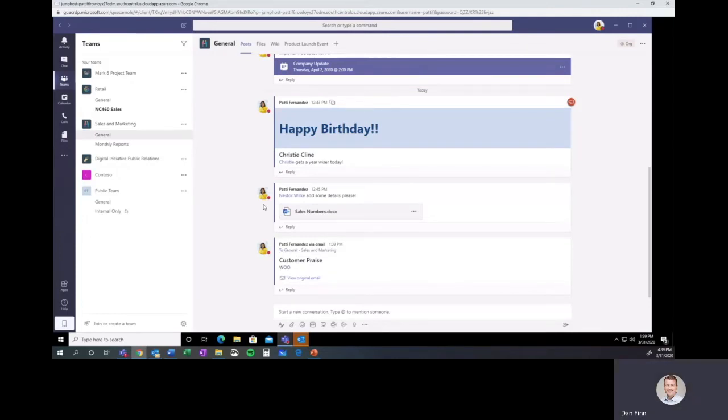You can view that original email. If there had been an attachment to that email, that's also going to live within this persistent chat and be shareable through the files.